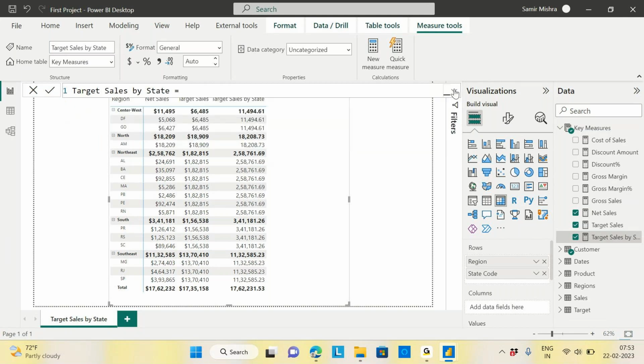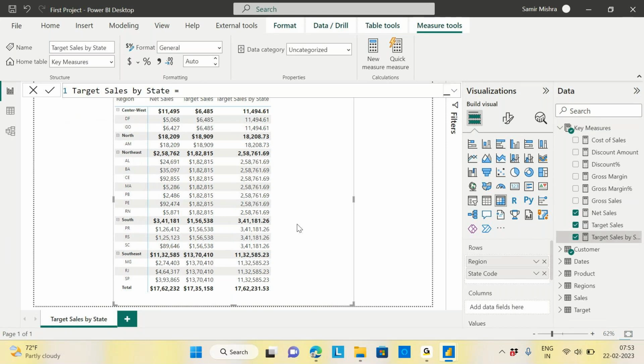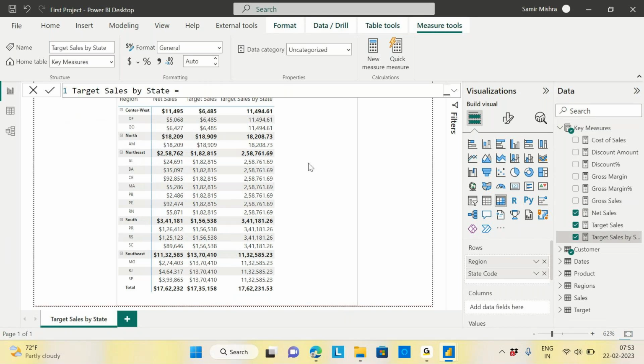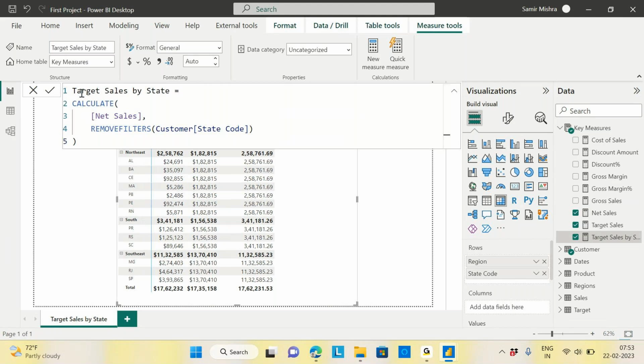Now what do I need to do after this? Divide. So individual 5068 needs to be divided by this, 6427 divided by this. It means the net sales divided by the target sales by state. I could have taken this and created another measure to get the divide, but that is not required. I want to do everything in one go, in one measure only. For that we need to use a concept in DAX called a variable.